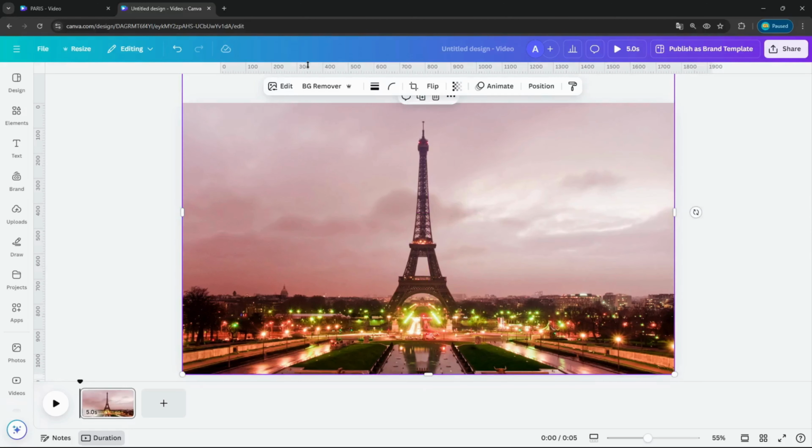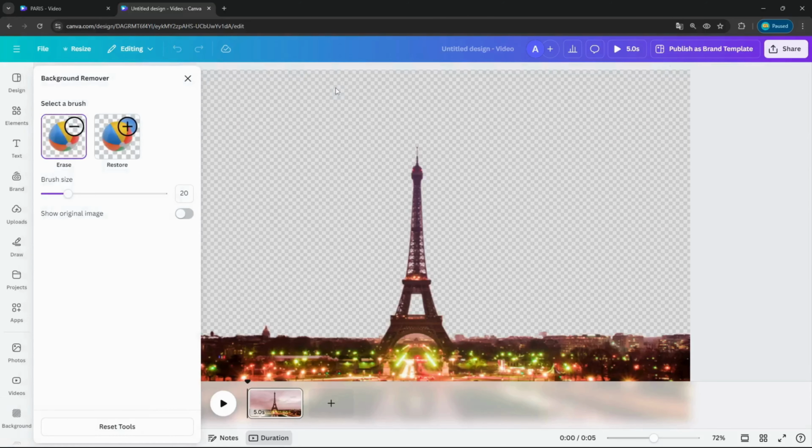So I duplicated it and clicked the BG remover, so I remove the background and click it again. And now I have this background remover editor. I reduce the brush size and click on restore. Try to create a straight line from the top, more or less in the middle, just to fit inside of the tower a bit here.